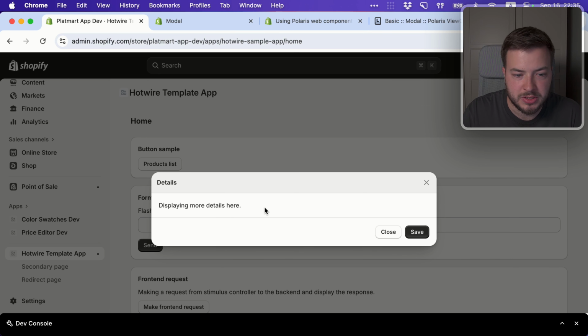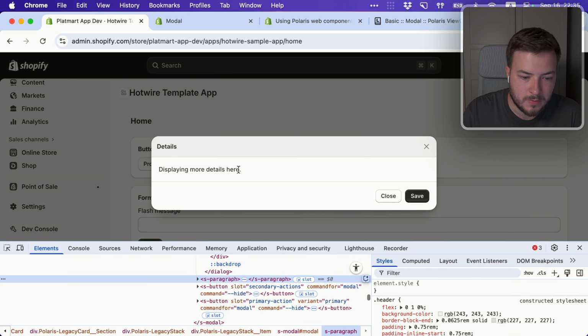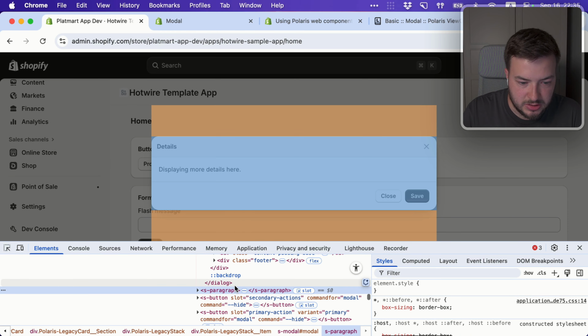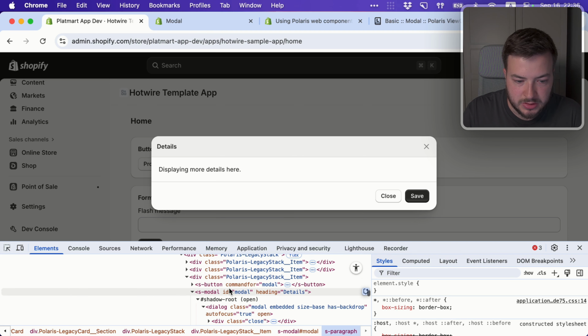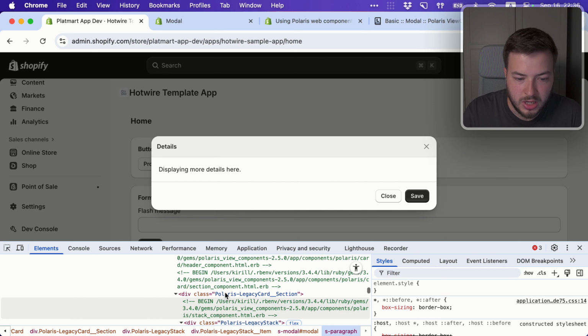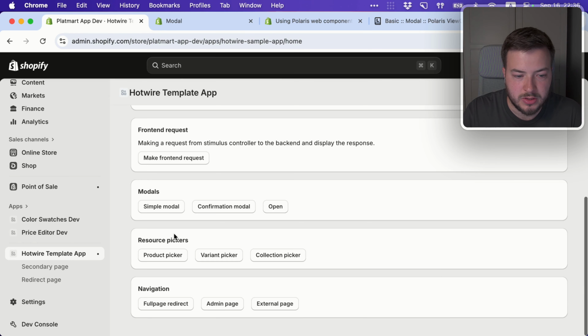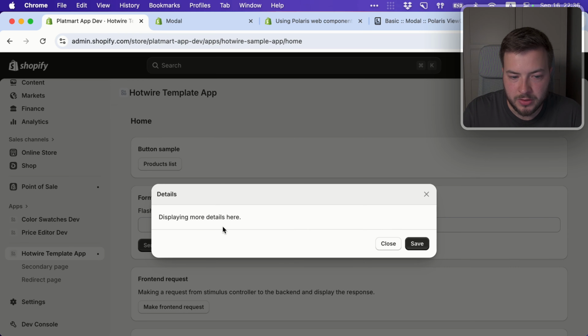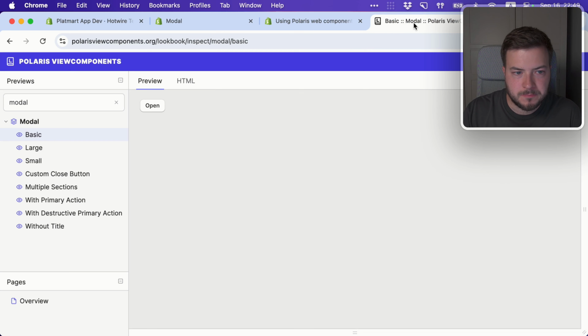But what's more important is how the content is rendered. So let's take a look. As you can see, the content is also a web component, and everything here is just a regular page. There is no more iframe, so it's just the content that we created in the beginning. This solution looks very similar to modals from Polaris React and to modals that we used in Polaris Vue components.